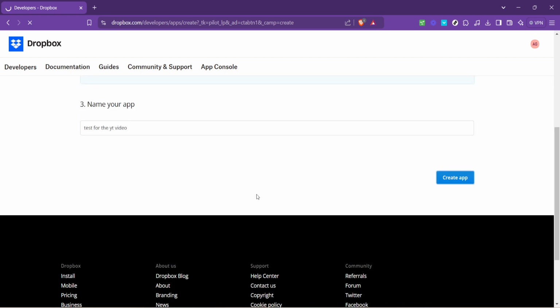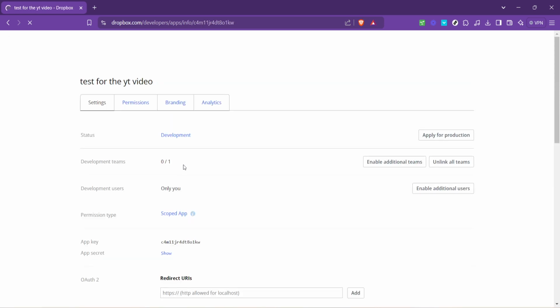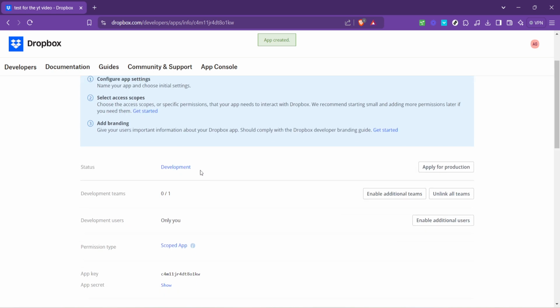With the app name set and terms agreed upon, you'll spot a Create App button. Click it to finalize the creation of your app. This step is where the magic happens. Your placeholder app gets officially registered on Dropbox, getting you closer to that coveted API key.